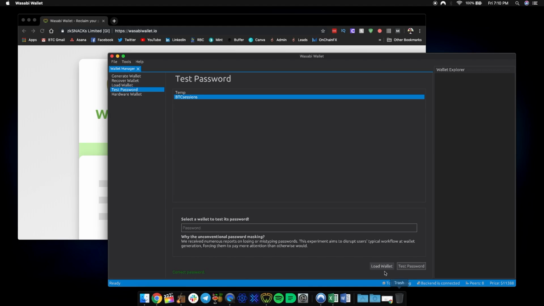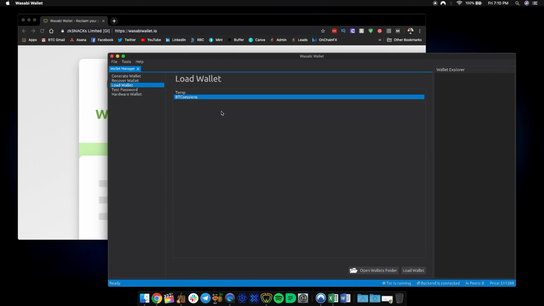Now I can either load this wallet by clicking the load wallet button down below, or by clicking it in the left-hand screen, selecting my wallet, and hitting load. It'll take a moment to boot up, and when it does, we'll be back to check it out.